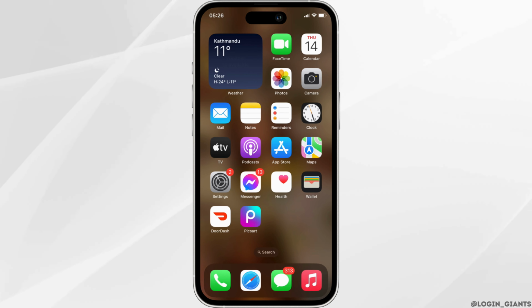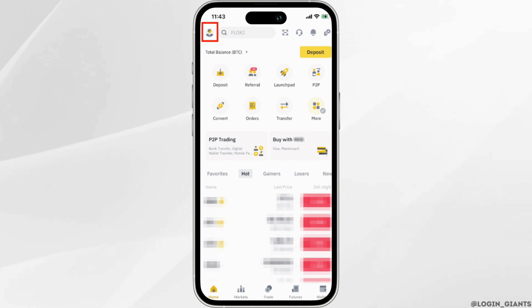The very first thing you want to make sure is that your application Binance is available on your device. If not, you can head over to your app store and install it on your device. Once it is available on your device, open the application. Make sure that you are logged into your specific Binance account.